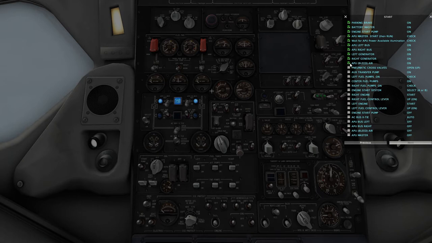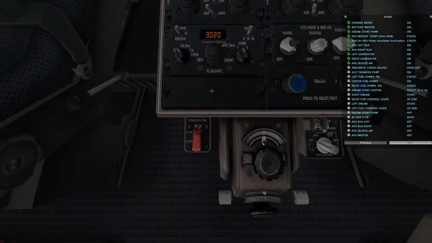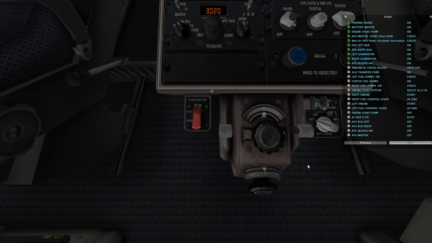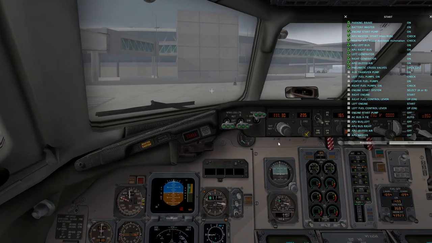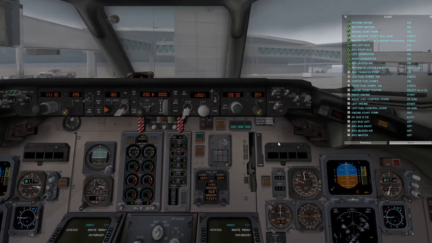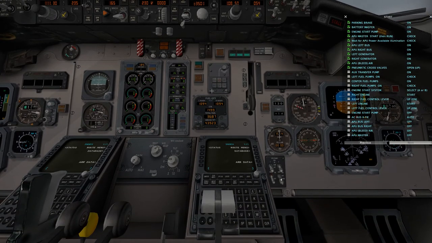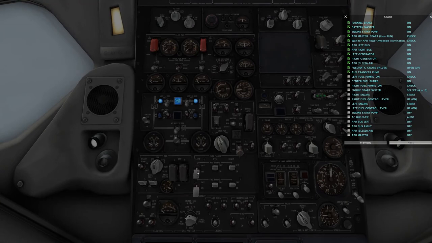On. Pneumatic cross valves. Now these are located way down here, which are kind of hard to find initially. Open. Auxiliary transfer pump. And if you thought that was hard to find, this one's even more difficult. It's over on the co-pilot side, and it's right here. On. Left fuel pumps, on. Fuel check. Center fuel pumps, on. Right fuel pumps, on.